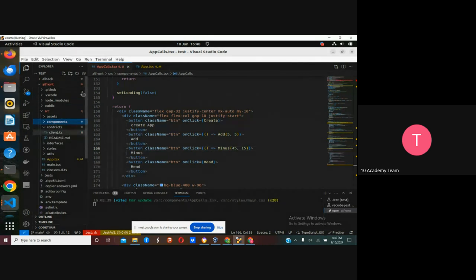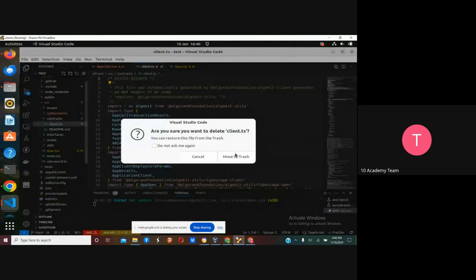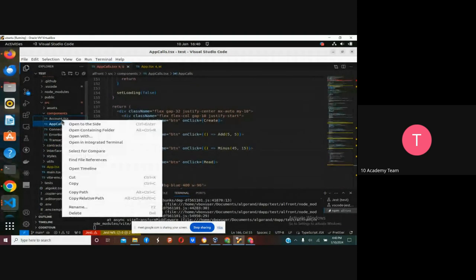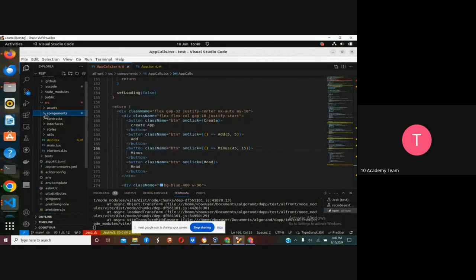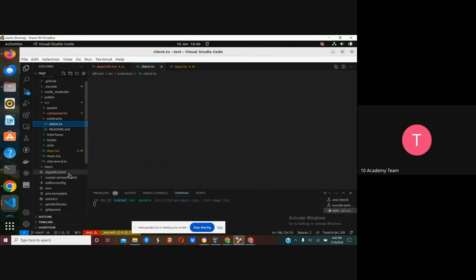So when you create your React app using the Beaker or Algo kit init, it will assign this folder itself. So under the contract, let's delete this one. Under the contract file, just paste this new file you just created on your backend, this client case.